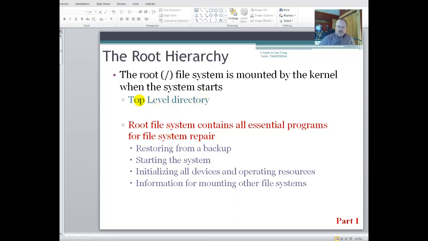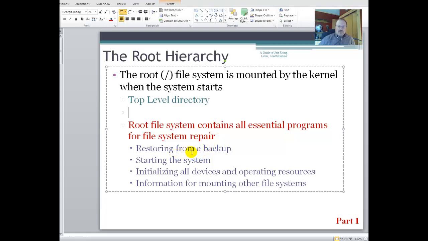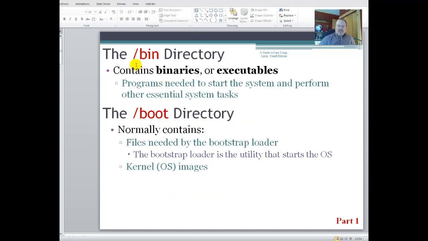The root, as far as file structure is concerned, is that top level directory. The root file system contains all essential programs for file system repair, restoring from backup, starting the system, initializing all devices and operating resources, and information for mounting other file systems. Within that directory, there is bin, which contains binaries and executables, and boot, which contains the files needed for the bootstrap loader, the utility that starts the OS, and the kernel image files.